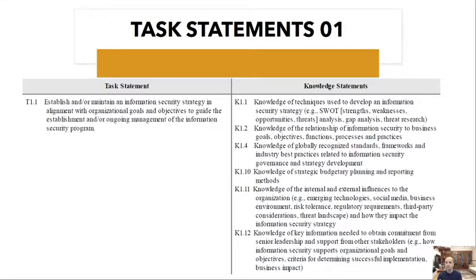So these are the things which we discussed just now, also doing the BIA, business impact analysis, and a gap analysis. Okay, so knowledge of the relationship of information security to business goals. Information security should always support the business goal, as we have discussed just now. It should support the business objective, the business function, and also the processes and practices of the business. We have taken a supply chain example also.